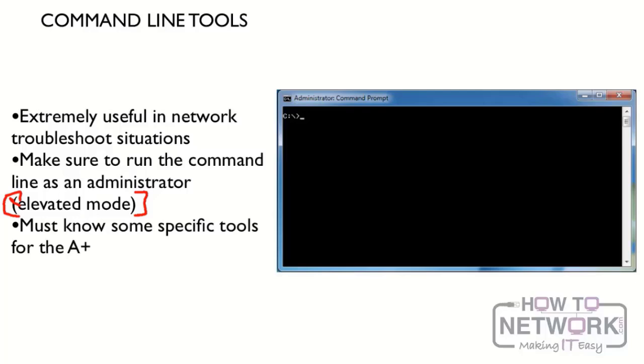We also need to know some specific tools that we just talked about for the A+ exam. There are some others out there that we're not going to cover. These are the ones you need to know for the A+ exam.